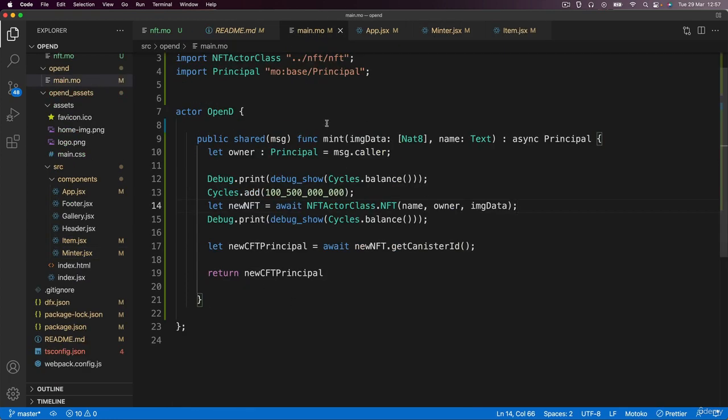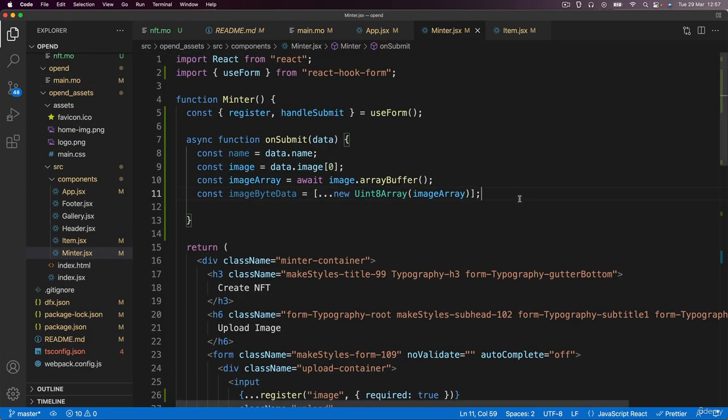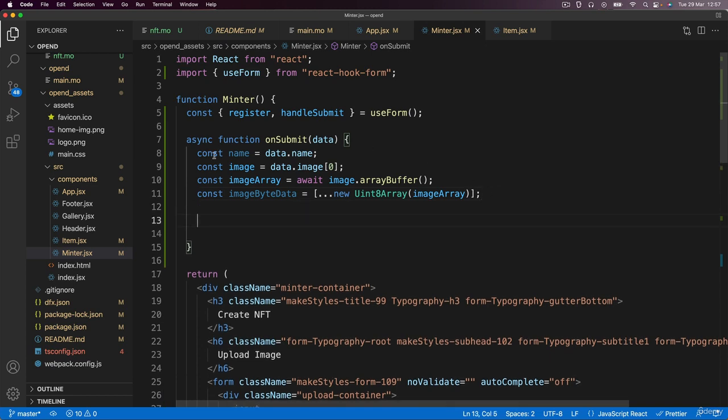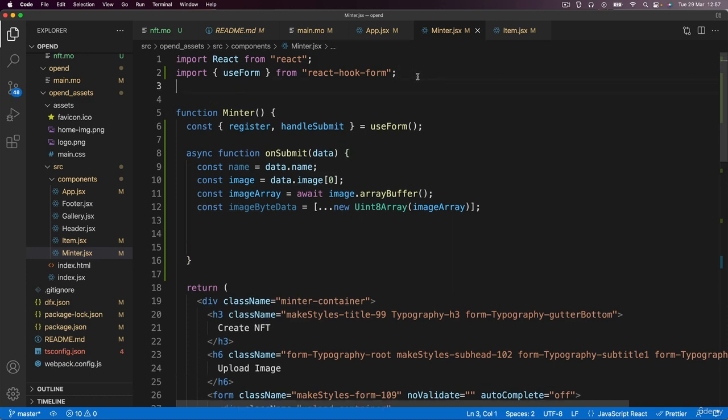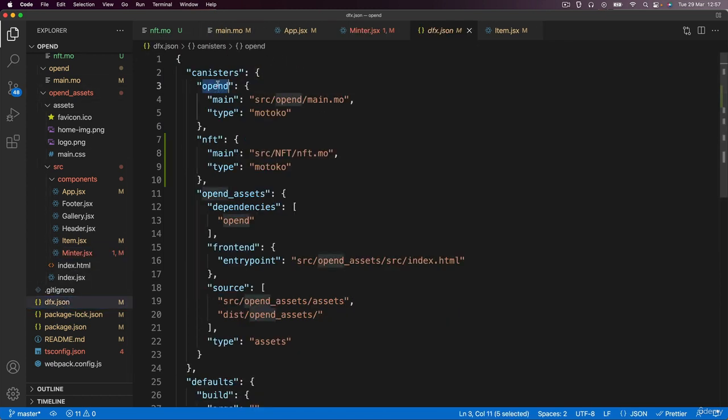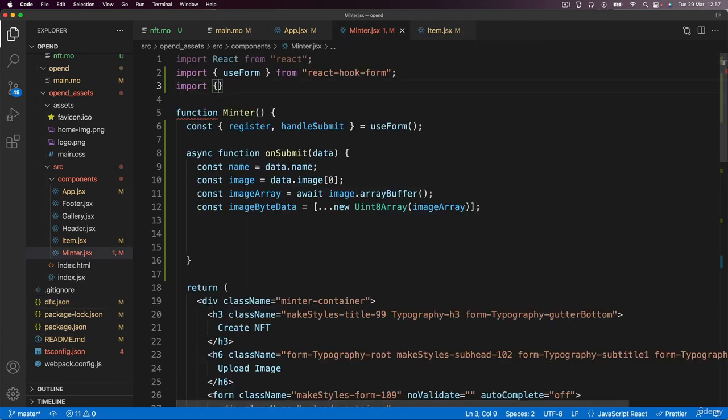Now that we've created our method and completed it in the main.mo, let's go ahead and call it and pass in all of the bits and bobs that we've collected from the user's inputs. In order to call the methods from our main, we have to import it. So I'm going to import my canister, which is called OpenD, which is specified in the dfx.json. And then I can add in its location.